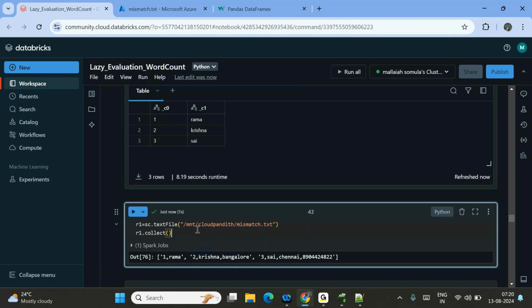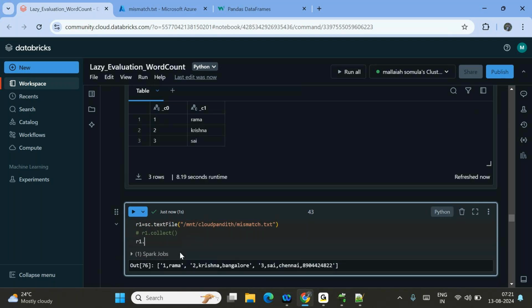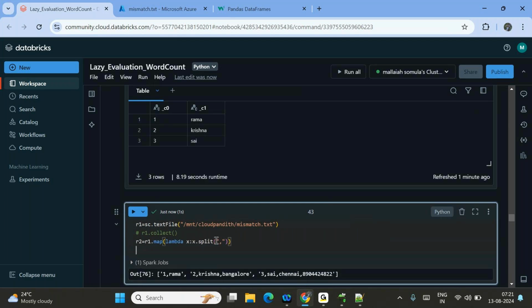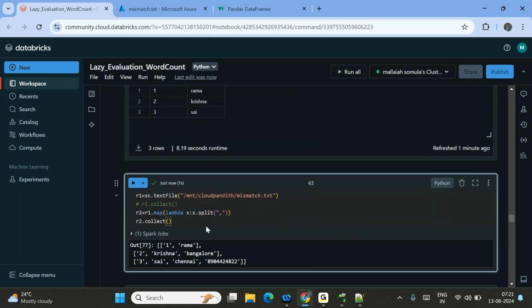Okay. So now what you can do here, you first need r1.map, I'm doing lambda x: x.split by comma. Okay, I'm splitting by comma. So now I'll get r2. As I mentioned, you don't need to create this many variables. This is a training, so that's why I'm creating this many variables to show you.